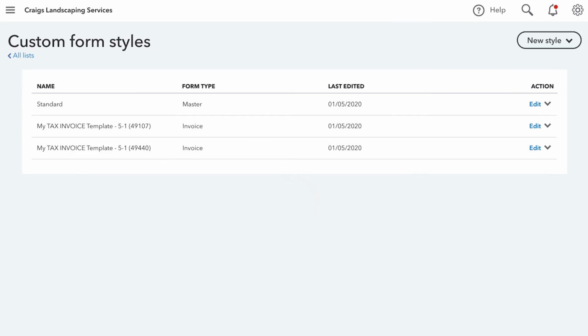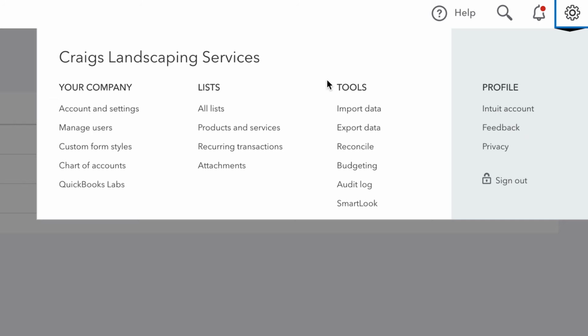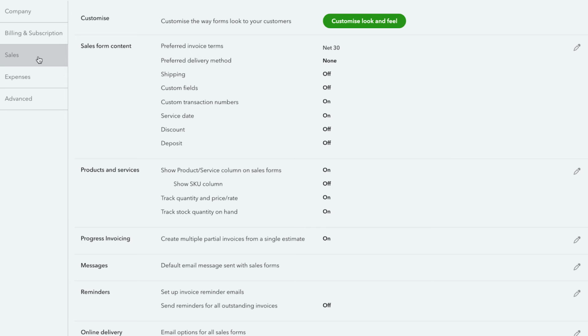Customizing your sales forms to suit your business is important because certain fields simply won't appear on your sales forms unless you turn them on from the account settings. To turn them on from account settings, click on the gear icon up at the top right and then select Account Settings. Now choose Sales from the list to the left.